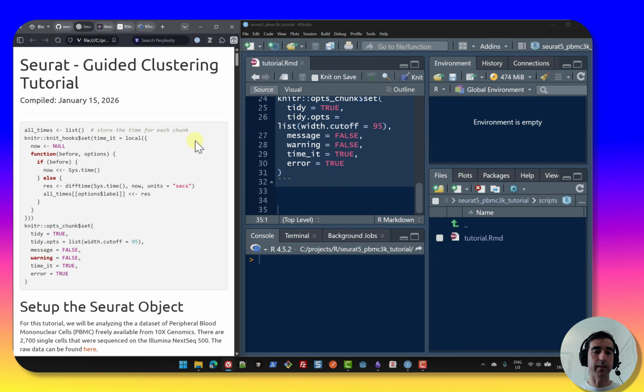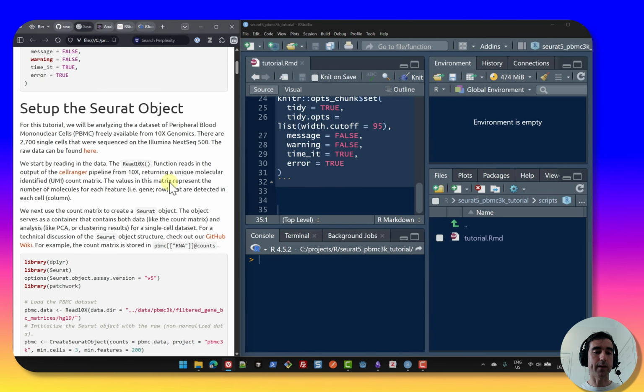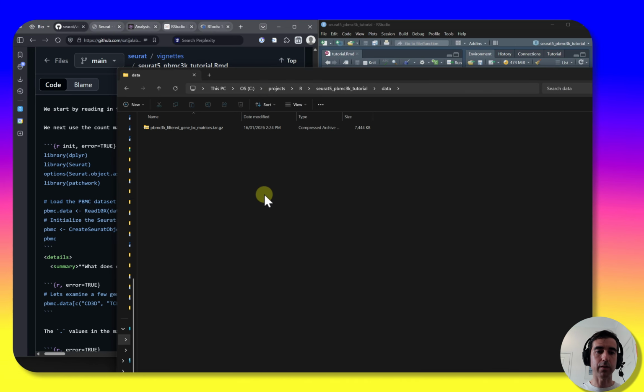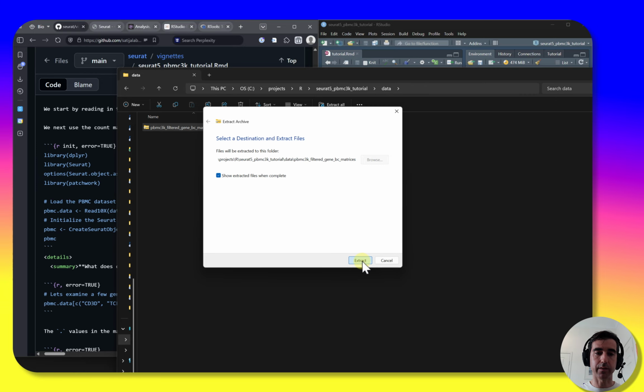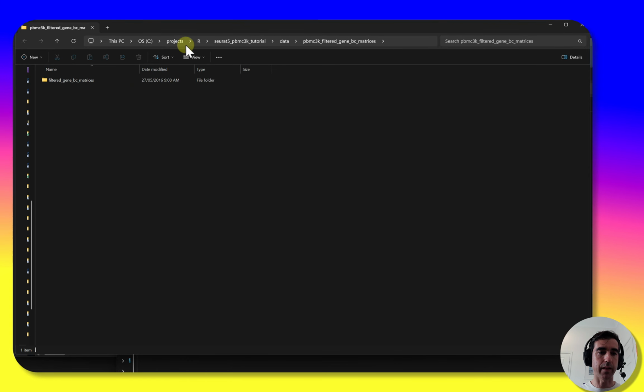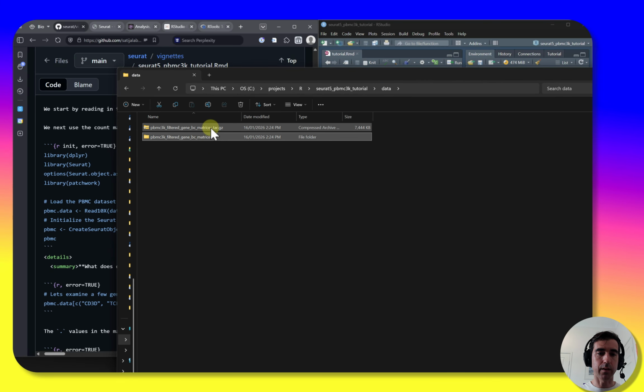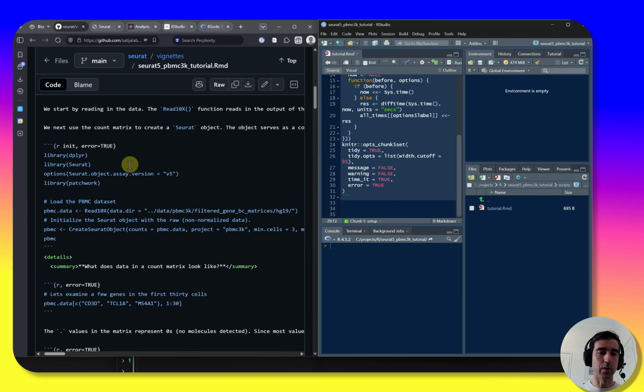Next, if we look at it in the guide here, it's going to tell us to download the dataset. So the dataset is a freely available file from 10x Genomics, and it can be found in this link here. So you need to download that, and we're going to unzip it inside of our data folder that we created. Okay, so I've downloaded the file. I'm going to unzip it here, and we're going to see what happens. All right, so it's been unzipped there. I'm going to delete the original file, and next we're going to copy the code to load this file.